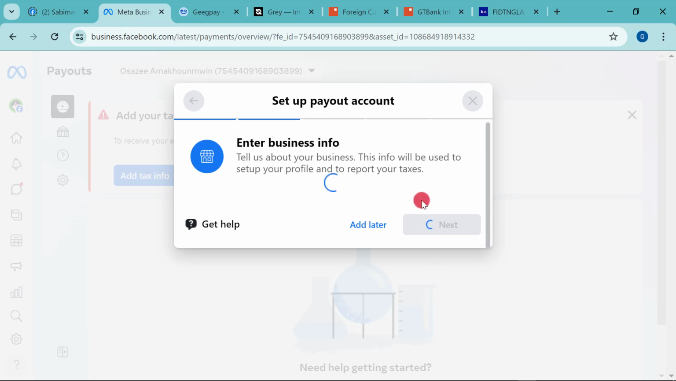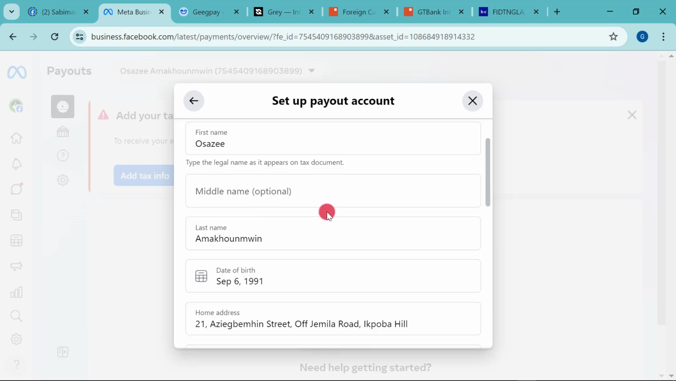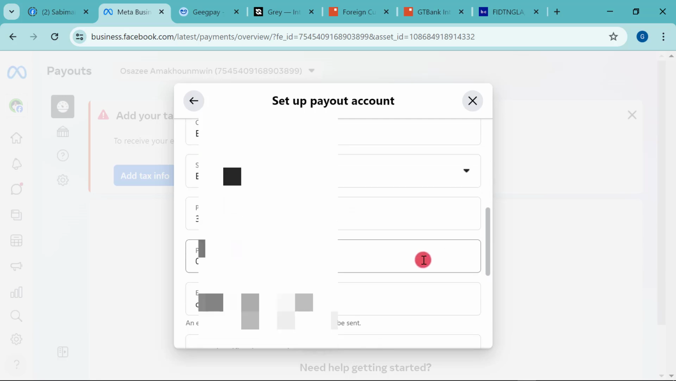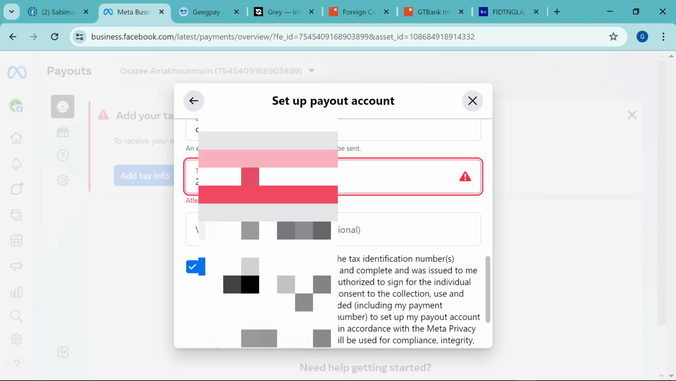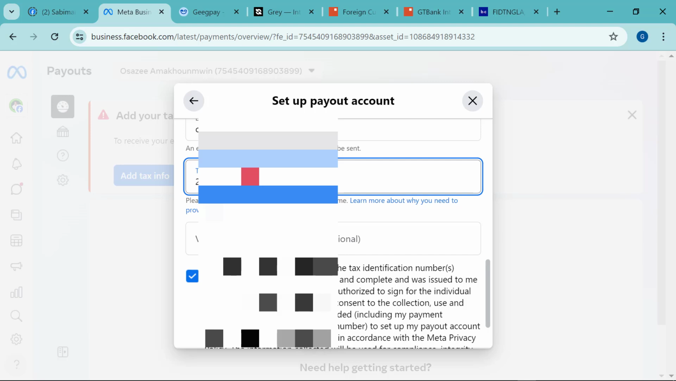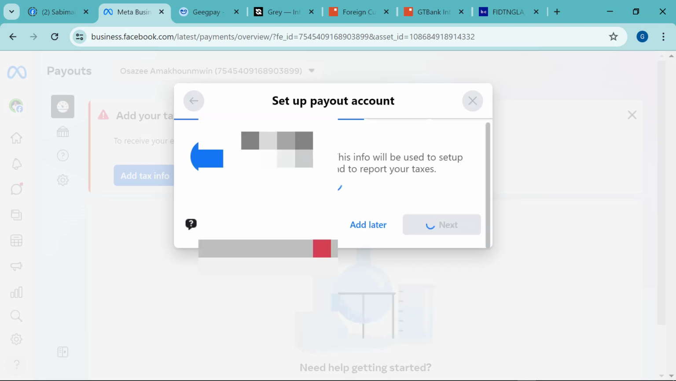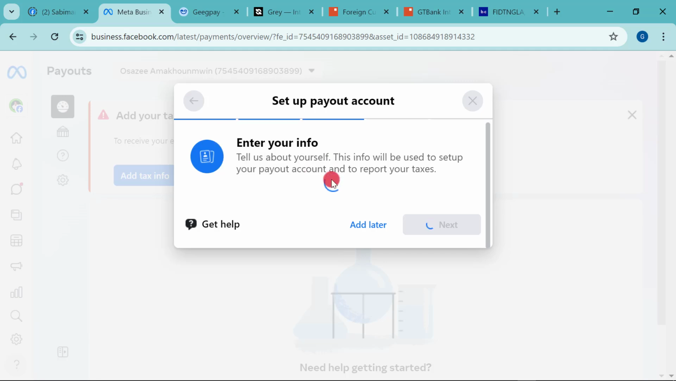If you made that mistake, you can also come back to your payout settings. If you're using a mobile phone, you'll see it right there. So come to your payout settings. Let's enter our TIN again. Hopefully it works this time around. So click on next.